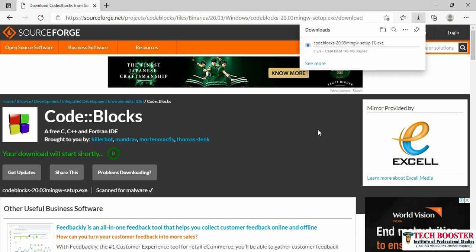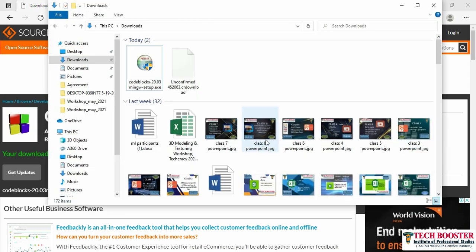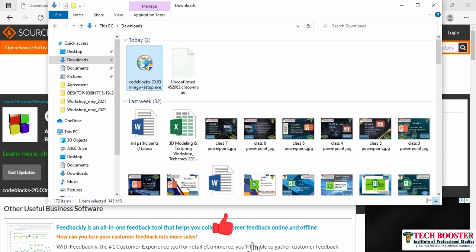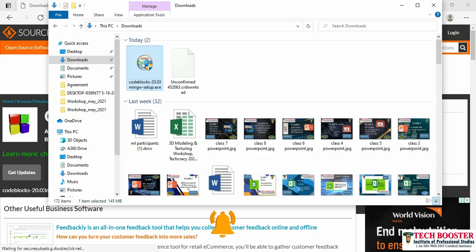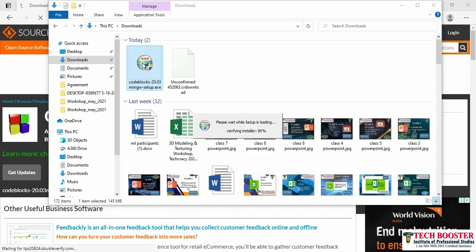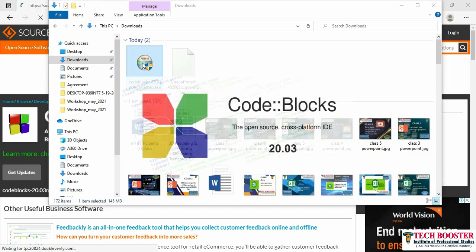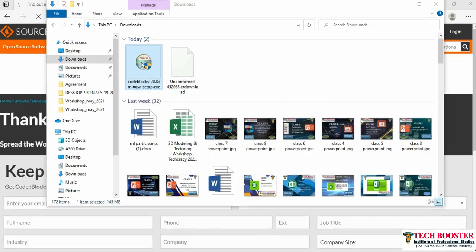So I'll pause this one, and directly I'll open my downloads. You can see this is my downloads, and here you just need to click on this exe file. So once you double click here, this may take some time depending on your system configuration, so be patient and be with me. It's verifying installer.